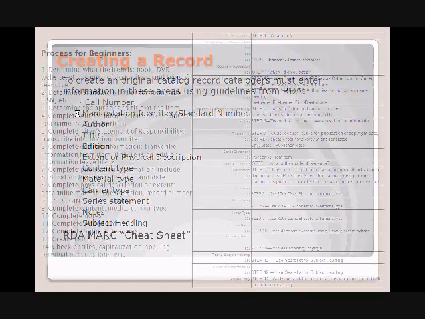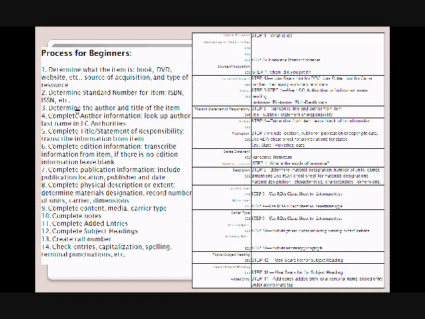So, step by step, here is a process that you can use as you're beginning to understand how to catalog. First of all, what you need to do is to decide what type of resource it is. What is the item? Is it a book, a DVD, a website? And what is the source of acquisition? Where did you get the book? And what is the type of resource? And then after you've figured out what kind of resource you're cataloging, you will know the tools that you need to use and also the information you need to provide.